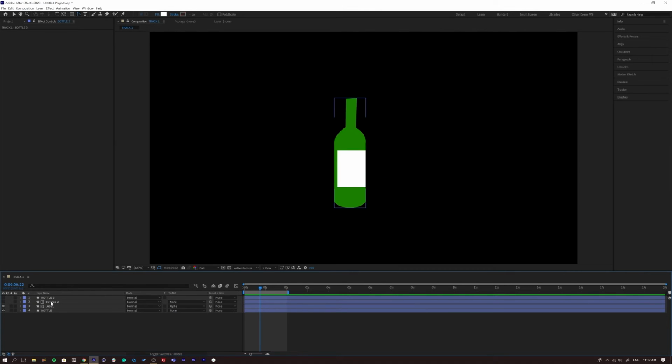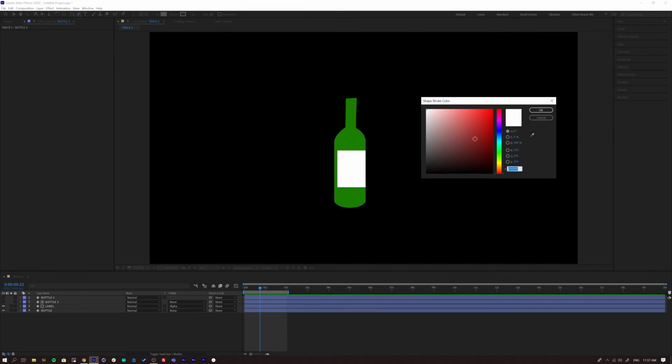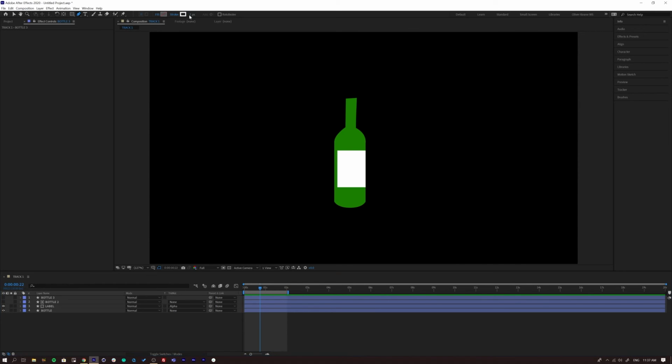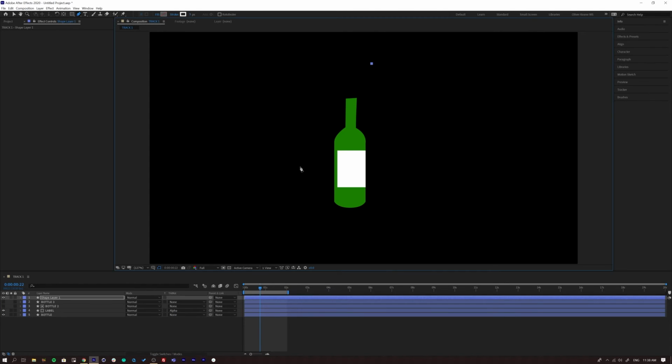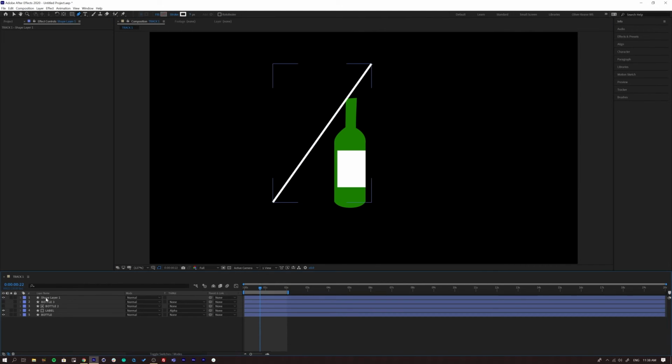So if we come up here to my pen tool, turn off the fill, and then we're going to turn on the stroke. Make the stroke white if you want, and then make it 5-ish. And I'm just going to draw a long little shape like that, and just turn it up to whatever size you want. Okay, so we have the shape.